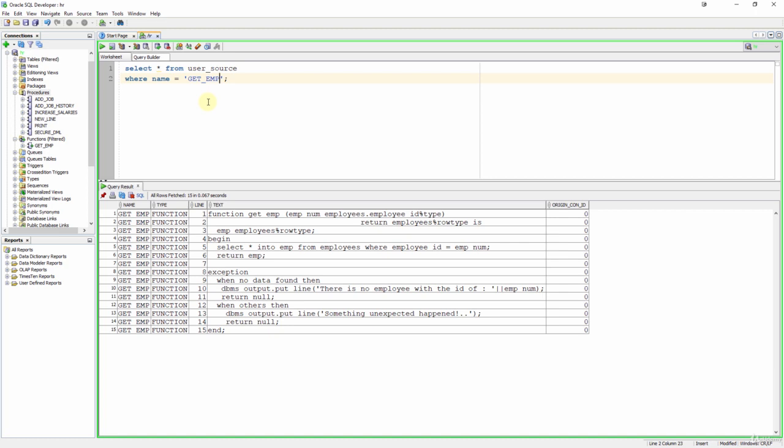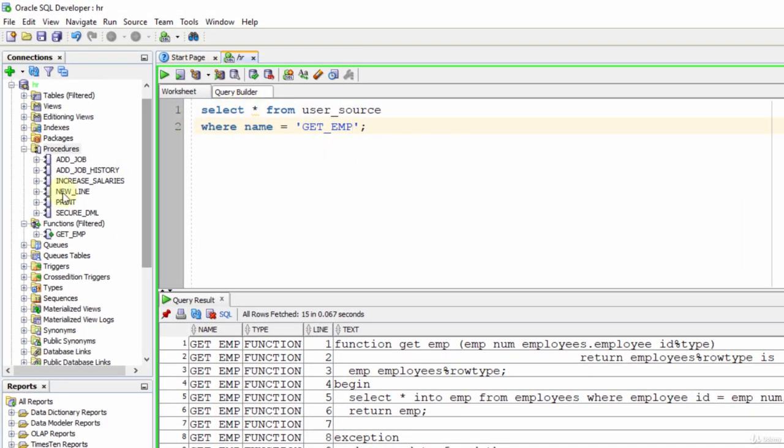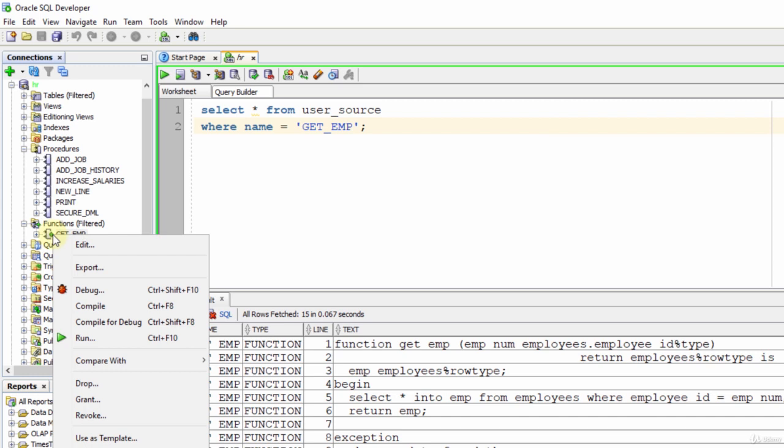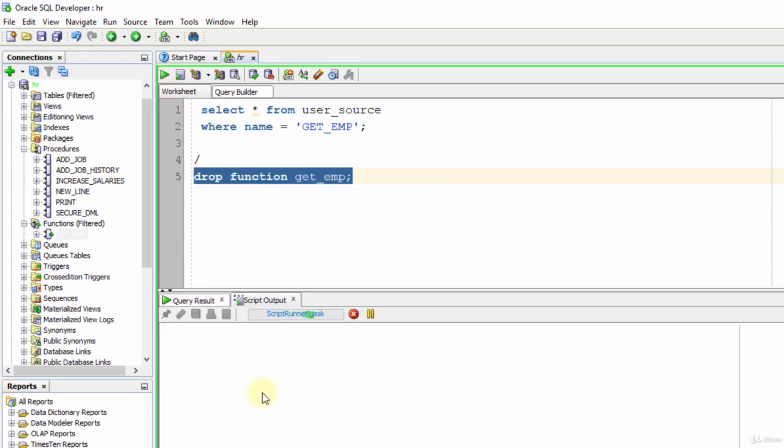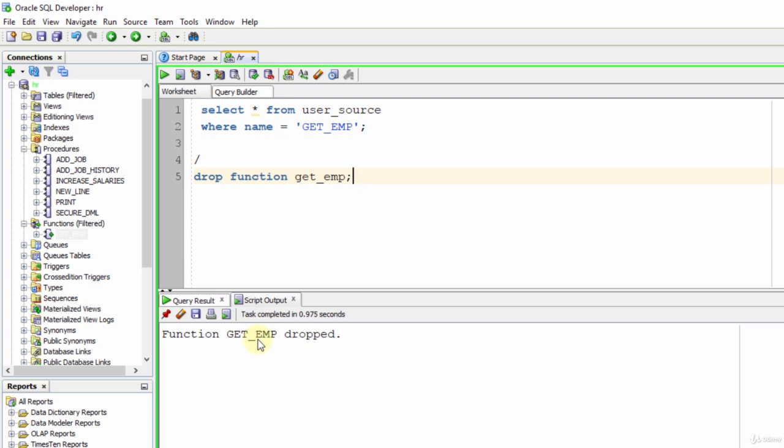Great. Of course, we will need to drop our functions and procedures in time. To do that, we have 2 options again. One is using the SQL Developer tool. You simply right-click on your function or procedure and select drop. It's so simple. The second one is by typing. To drop a function, we write drop function and our function name. And to drop a procedure, we type drop procedure and the procedure name. Now let's drop our function then. Drop function GETAMP. Now let's run this code. As you can see, we have dropped our function.